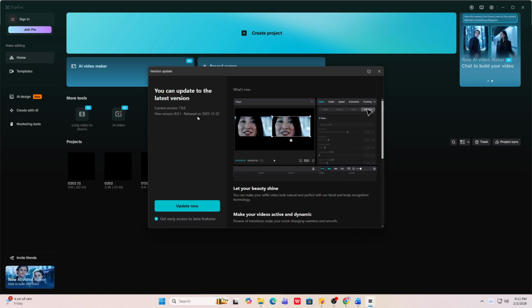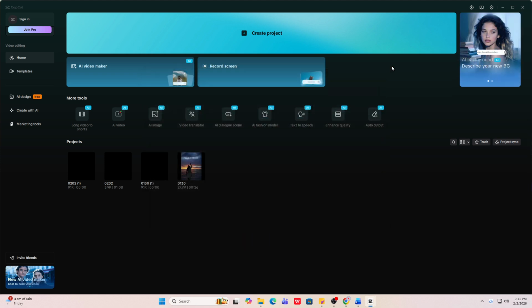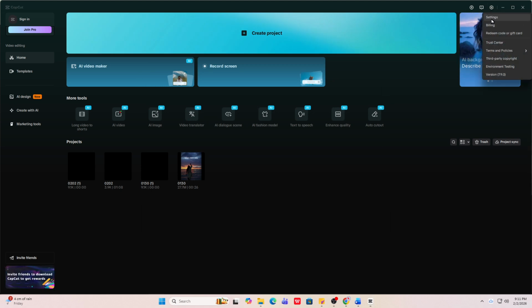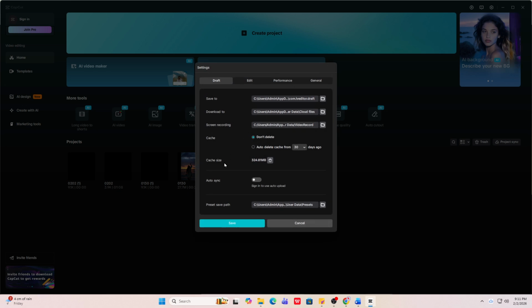If it's still acting up, go back into Settings and open the Cache section. Click Delete Cache, confirm with OK, and let CapCut clear temporary files. Cache data can become corrupted or bloated, so removing it can instantly solve freezing and playback hiccups without affecting your projects. Next, we'll tune performance.